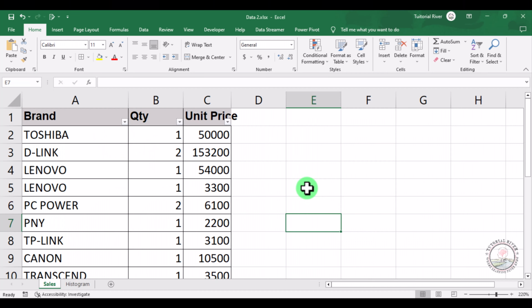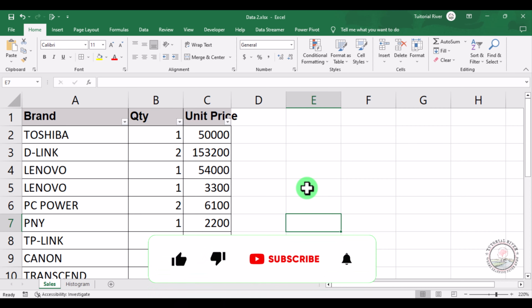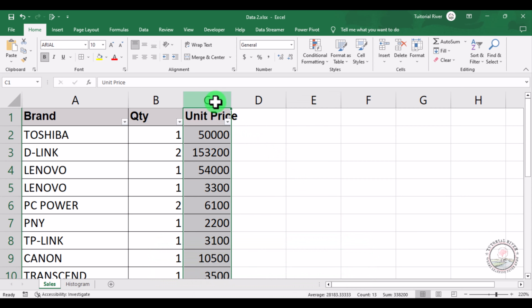In this tutorial video, we are going to show you how you can change the width of the column. Here you can see this is our C column and we want to change the width of this column.